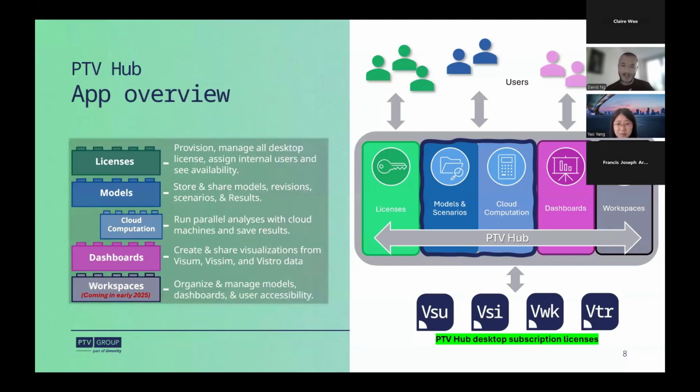This is kind of repeating what I was saying before, the core functionalities of PTV Hub. Just to recap, with PTV Hub, the core functionalities include license management, so it centralizes the management of all your licenses, models, so model uploads for collaboration, for sharing, cloud computation as well, to tap into the cloud computation to run your simulation and operations. Dashboards, you can create dashboards for visualization and analysis. It says coming in early 2025. We're not in early 2025 anymore, so workspaces are already available. You can create different workspaces under PTV Hub.